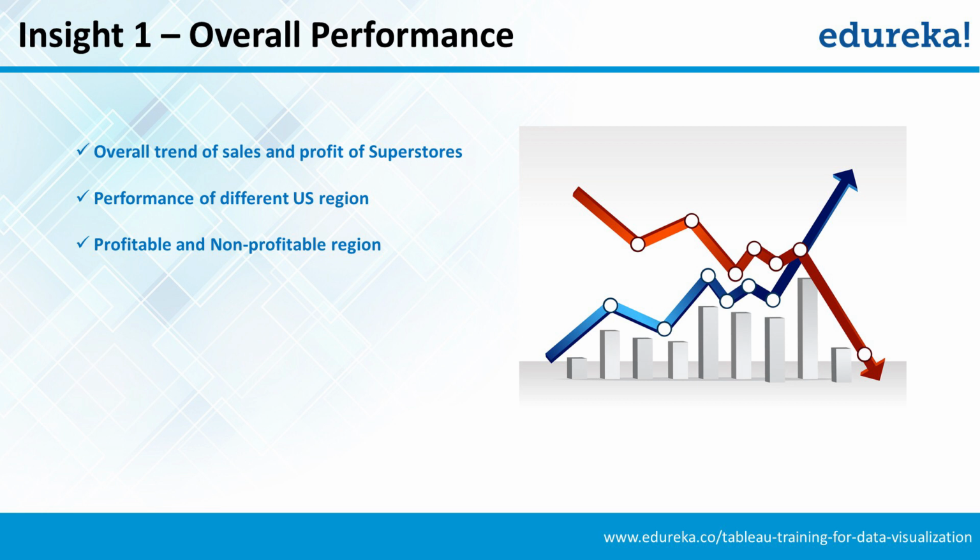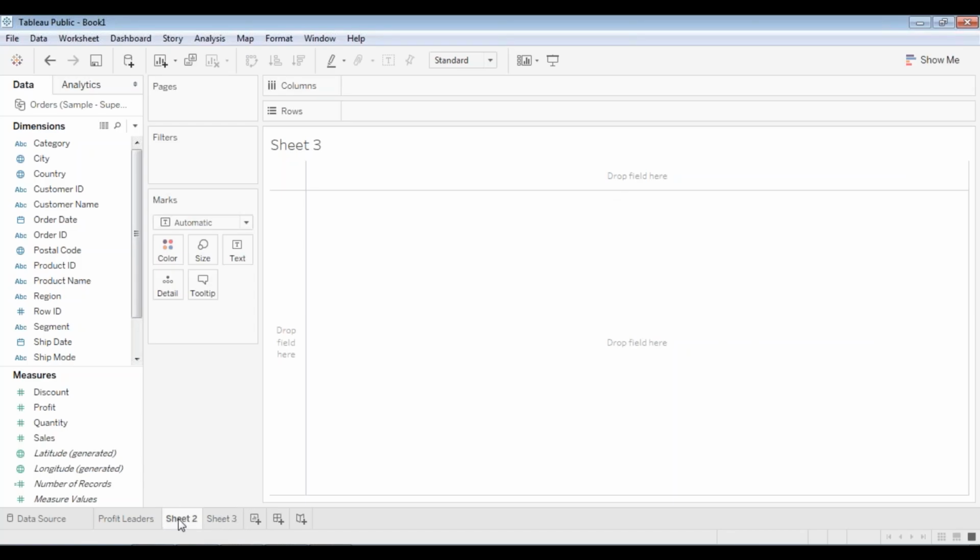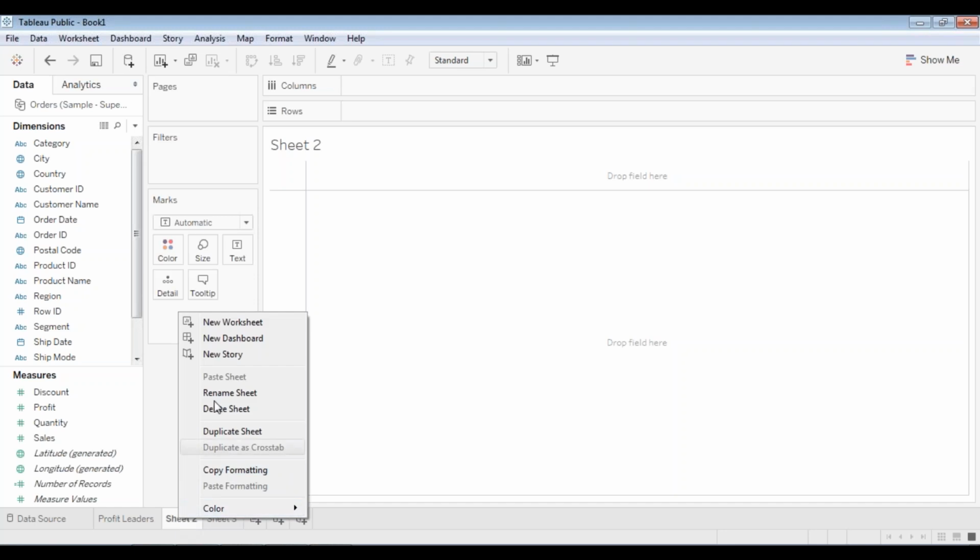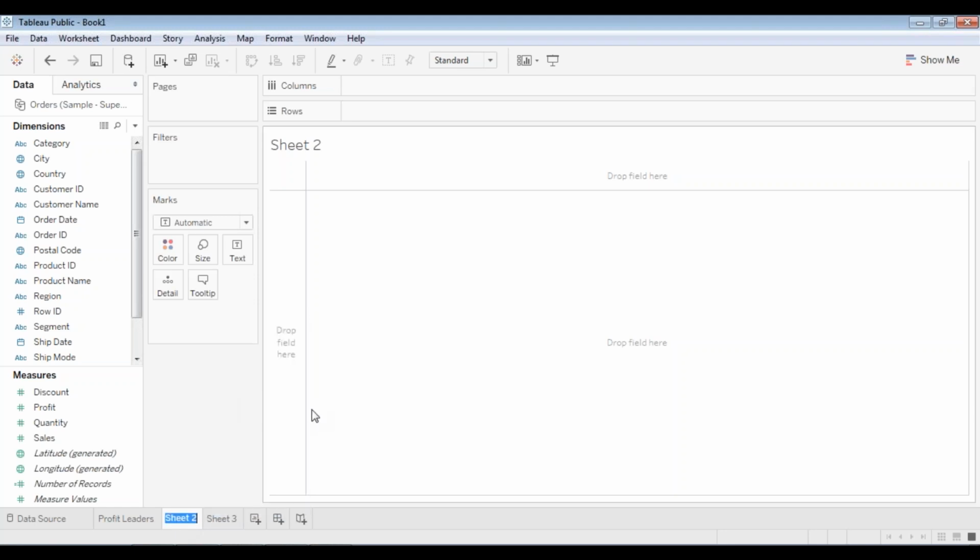So let me give this sheet a name. I have already created a sheet. Let me right click on this and rename it. I will give it the name overall performance. So guys, since I know Tableau, I'm able to identify which parameter to put where. In case you guys are very new to Tableau, no need to worry about it, guys.